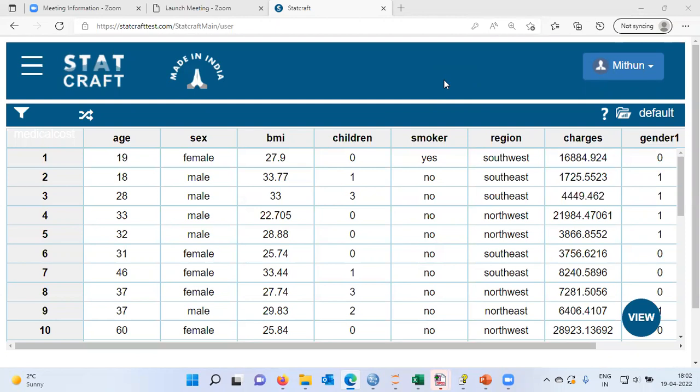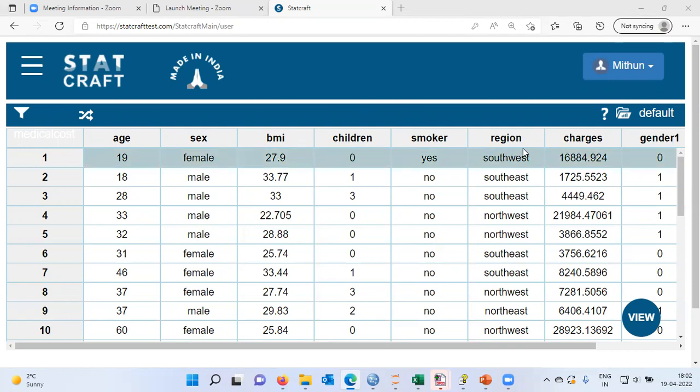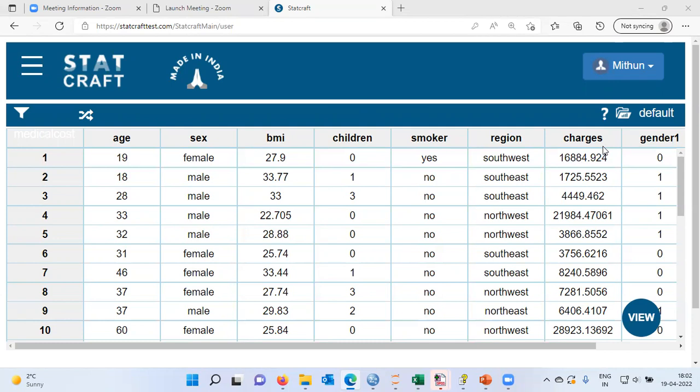In this data set, I have got approximately 1,338 records. And I've got demographic details like age, gender, body mass index, number of children, whether a person is a smoker or not, then the region which he comes from. And the last variable that I have is the insurance cost. We want to predict the insurance cost. So we will be using the variable charges as the dependent variable.